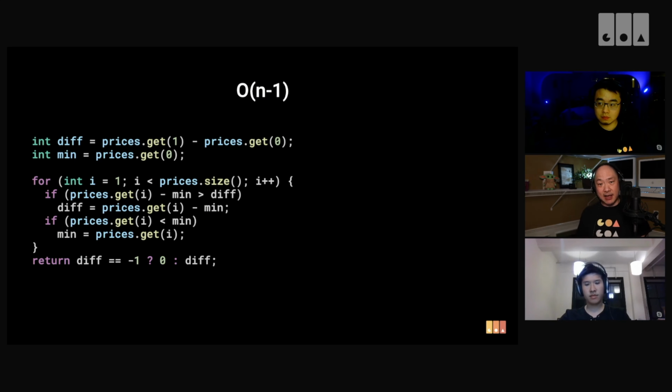I had just a couple comments here. The first one is the naming of the variables. Diff is like a difference, but what you're actually doing is calculating the profit, right? So maybe profit might be a better name for the variable.